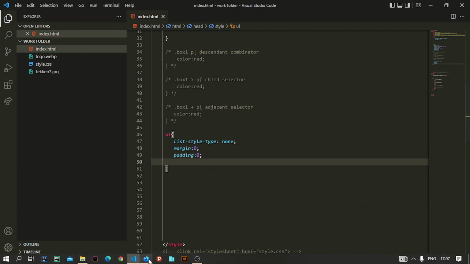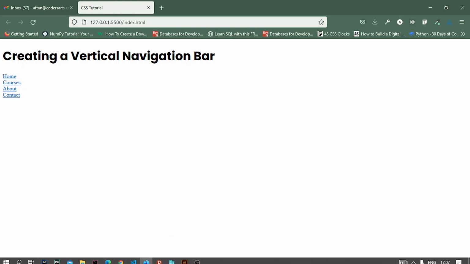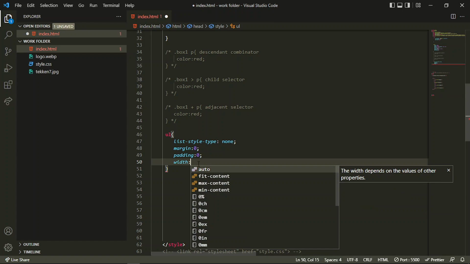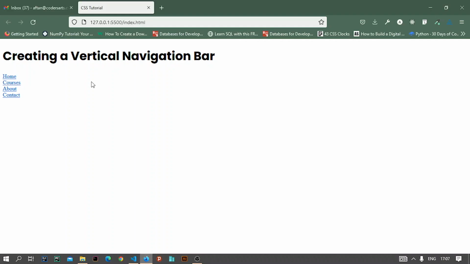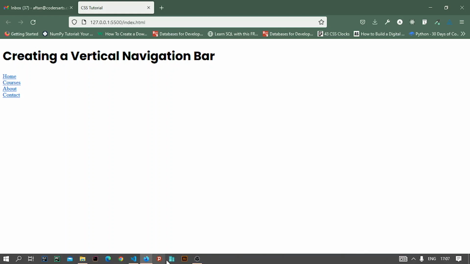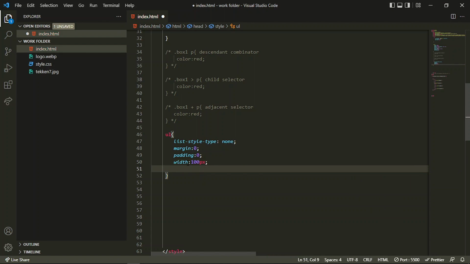If I do this, you can see it is not having any margin or padding, and it is slightly indented to the left side now. I can also give it a width because I want it to have all the content in a specific width, not in the full width. So right now if I want that, I have to specify the width here. So width is 100 pixel that I have to specify here.